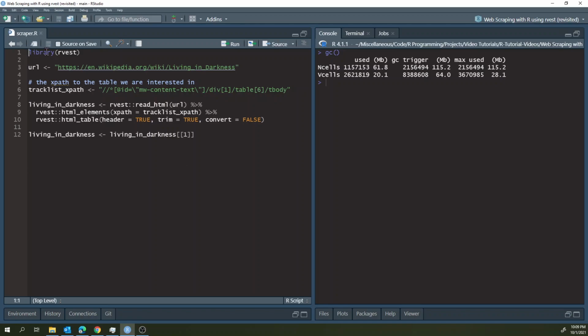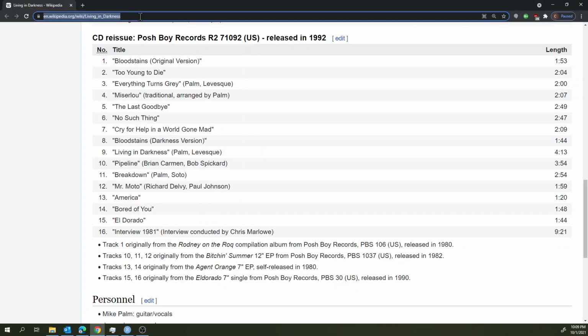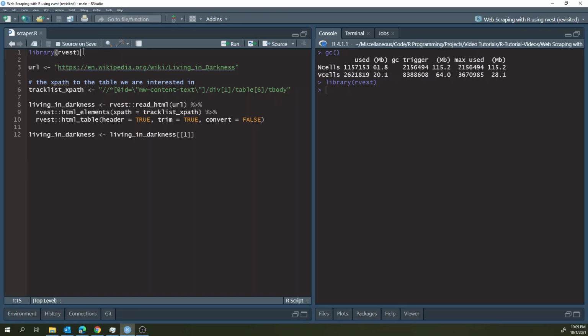So, if you don't have rvest, you get rvest. You'll do install.packages, rvest. Then you'll hit enter, right, like that. But I don't need to hit enter because I have rvest. Load that in. Get the URL, like so, copy. Paste it here, URL.